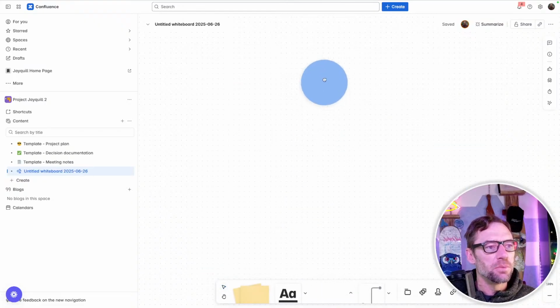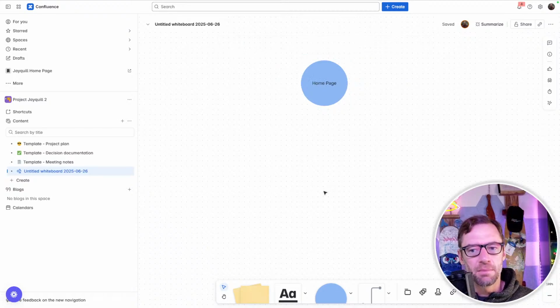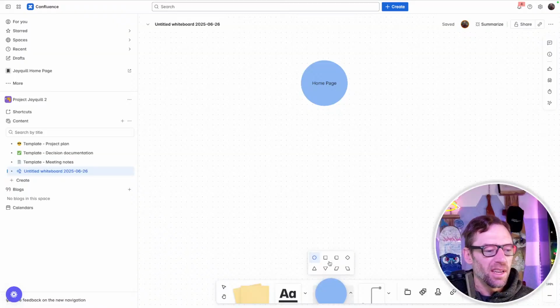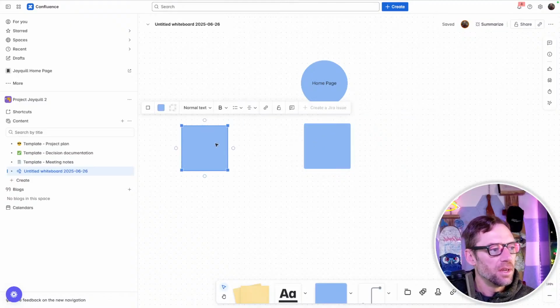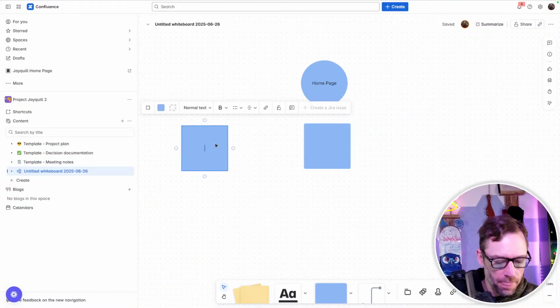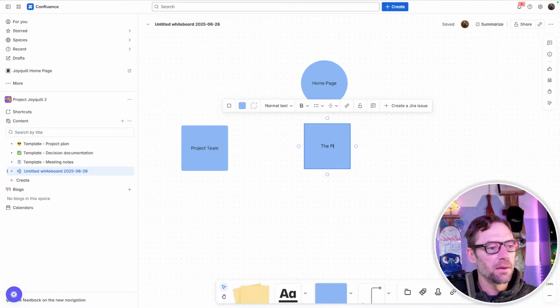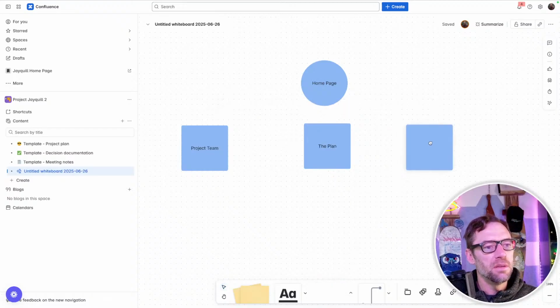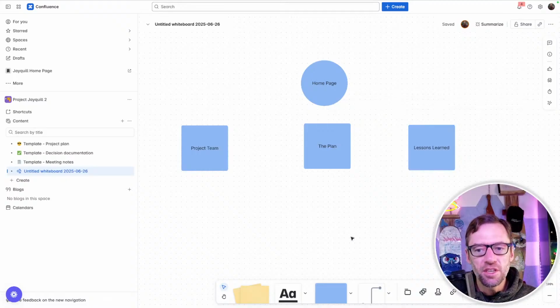And when I'm thinking of my space, I need to start with a home page, which is the first thing someone sees when they come to the space. And then I like to use different shapes to represent different pages. But in my project, I know I'm going to have, maybe I'll break this out by the project team, and that'll be information about my team. I've got another page that's going to be around the plan. Another page that's going to be about lessons learned. And I would continue doing this to build out, what do I think needs to be in here?